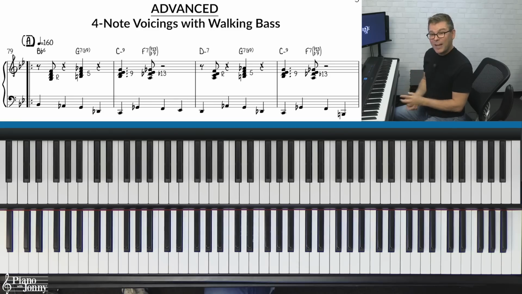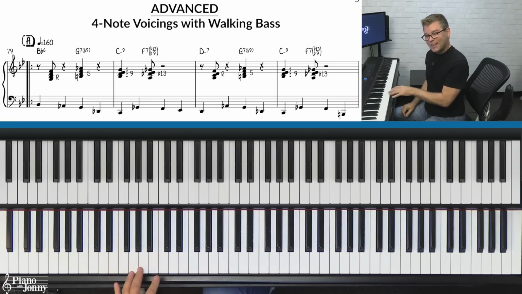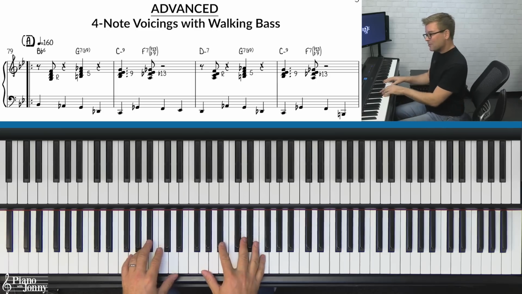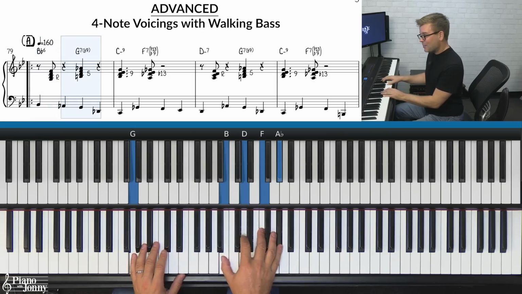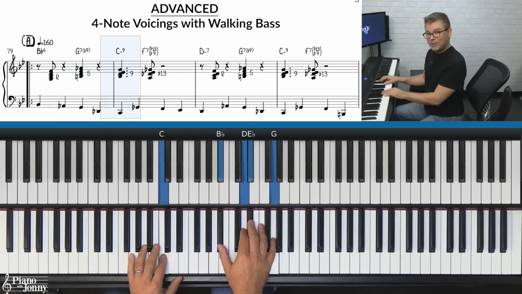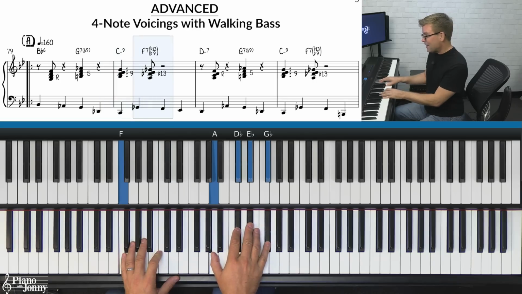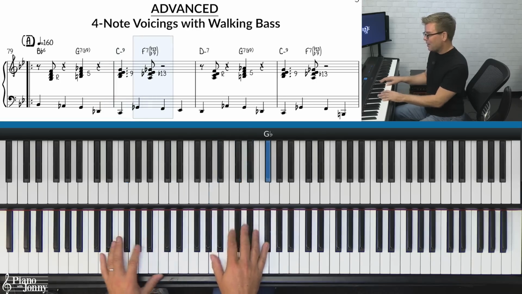And for the advanced level, we're adding yet another note, 4-note voicing in the right hand with a walking bass line in the left hand. It's a lot of fun. So for this first chord, B flat 6, we're adding in the root. G7 flat 9, we're adding the 5th. C minor 9, we're adding that 9th, which is really cool. F7 flat 9, we're also adding in that flat 13, more color.